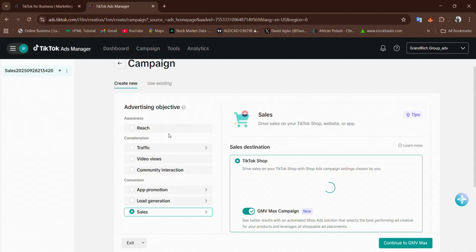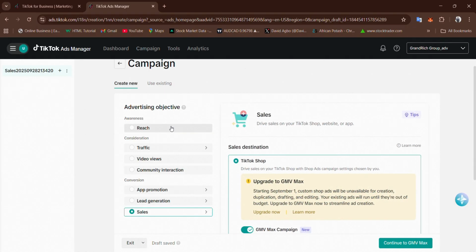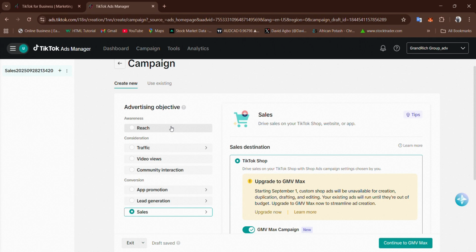So I will be explaining what each of these objectives means quickly. So the first one is reach. So reach basically has to do with awareness. When you want to create brand awareness about your product or maybe your brand, depending on the awareness that you want to create for your product or your brand.